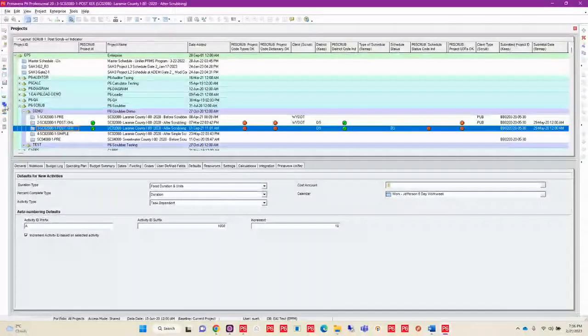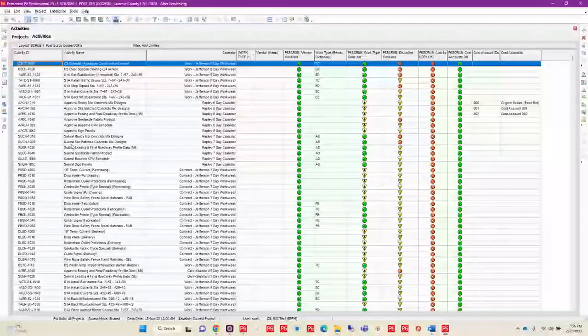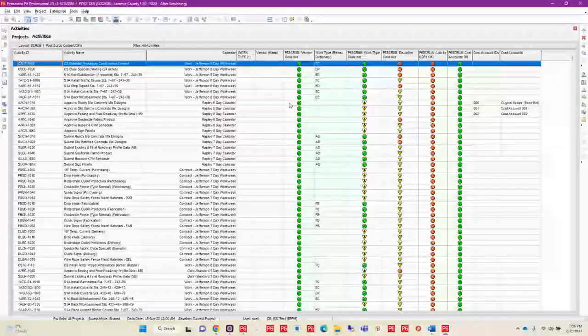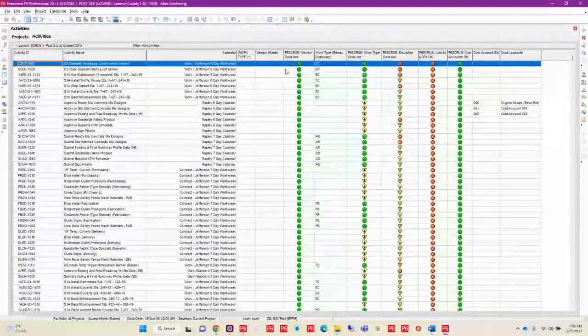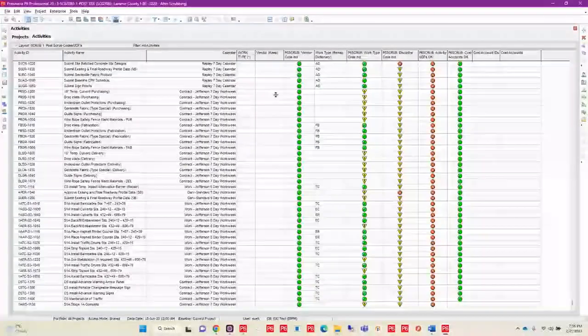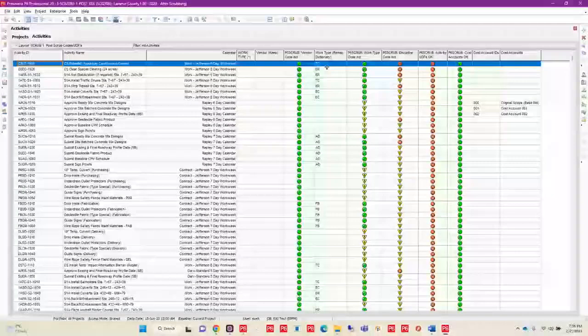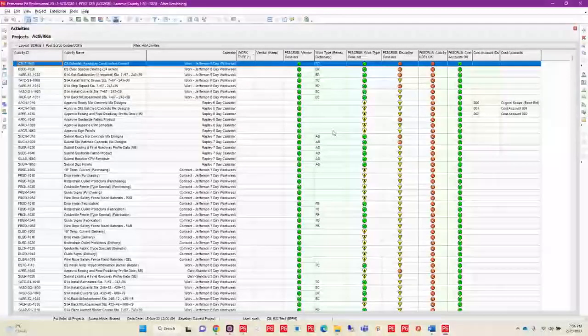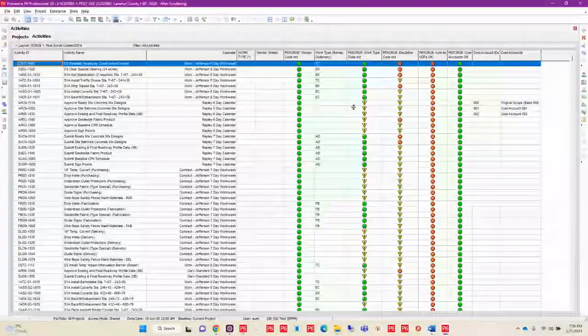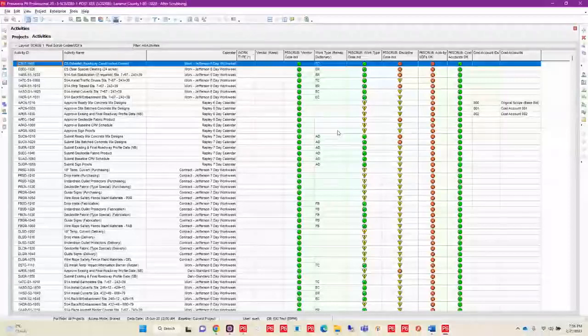Now I can also go into the activities screen. And the activity screen is going to show me activity by activity what happened with P6-Scrubber here. So on my vendor, everything looks really clean. However, on my work type, it looks like I had some things that got deleted here because I said I didn't want that value to come in. I scrubbed it, and it's alerting me to the fact that I do have some blank values here now that I might want to look at.